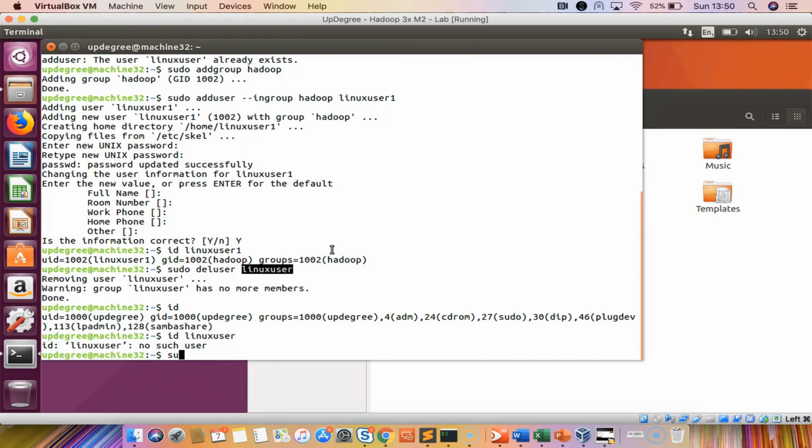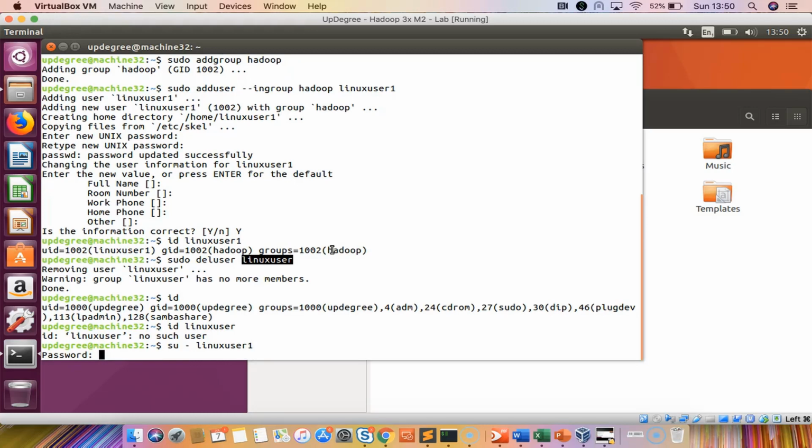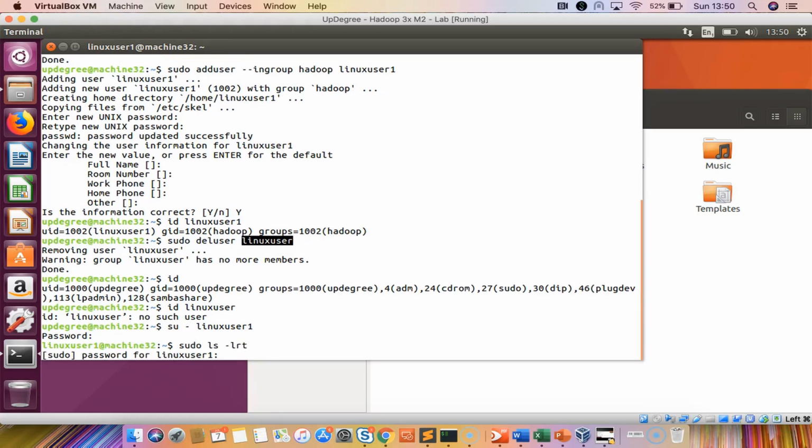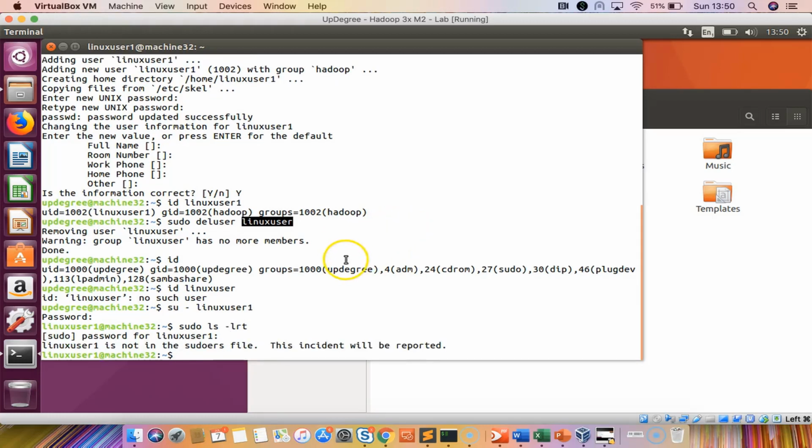Now if you want to change to another user, from here I would like to switch to Linux user 1. I will use this su, and then you give the password and you're into this. But remember, this user doesn't have sudo privileges. So of course, if I use sudo and try to use any command, it will say, sorry, this user is not a sudoer. This incident will be reported, because you are trying to do something nasty with the system as you do not have some permissions. So this is how you can create the users.